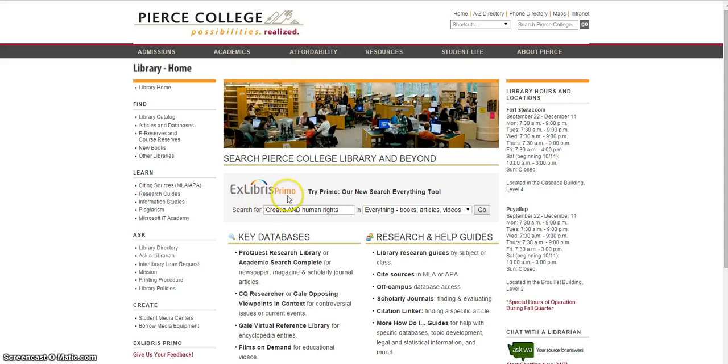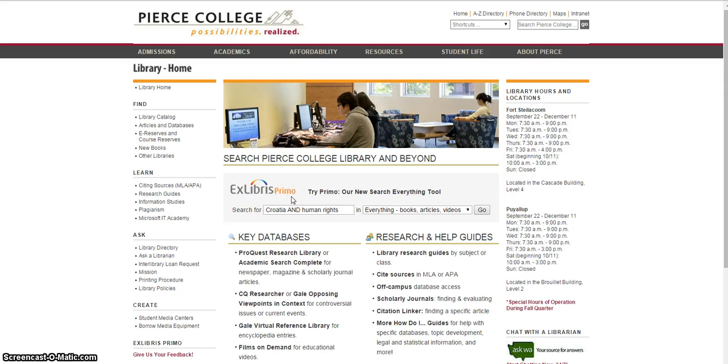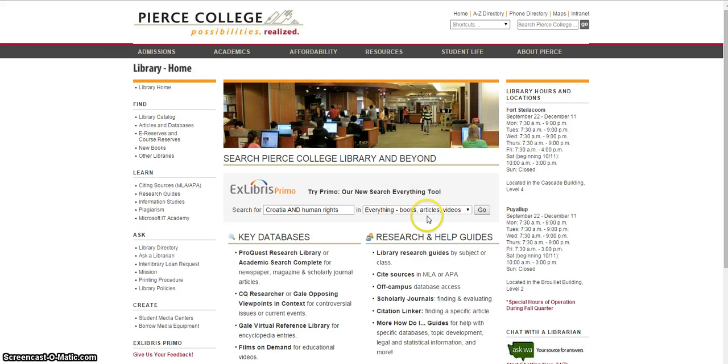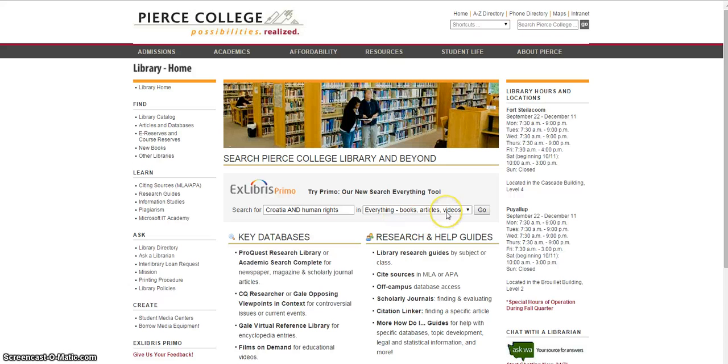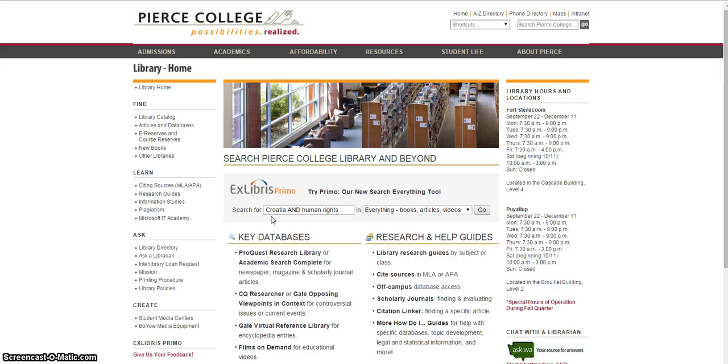Today we're going to look at how to use Primo, the library's search tool that will search everything in the library. That includes printed and online books, articles, and videos. So Primo I like to think of as Google of the library because it's trying to search all 80 of our article databases as well as the information that we have about our printed books and our DVDs. And today I'm going to work with the topic Croatia and human rights.